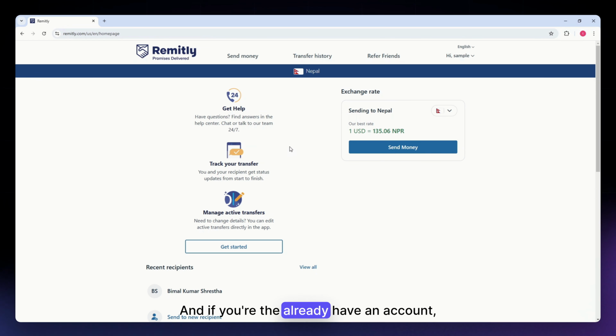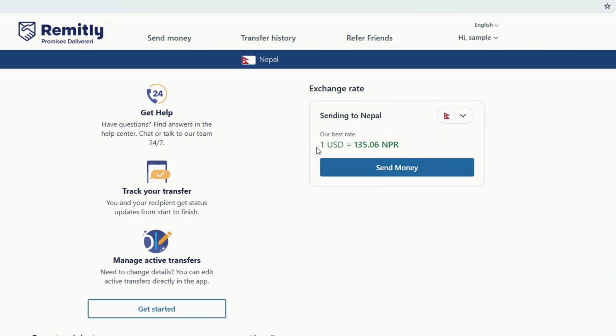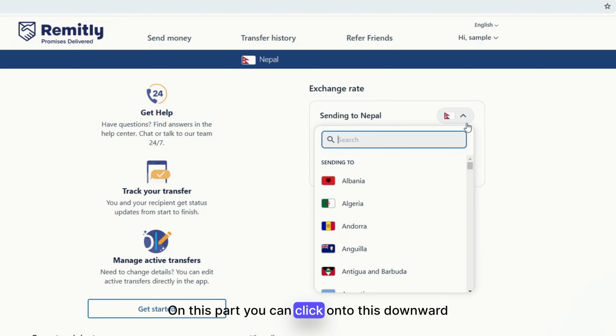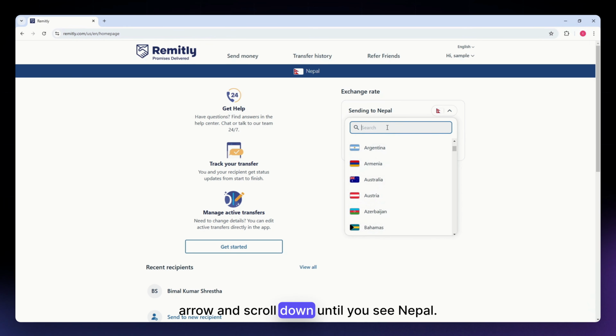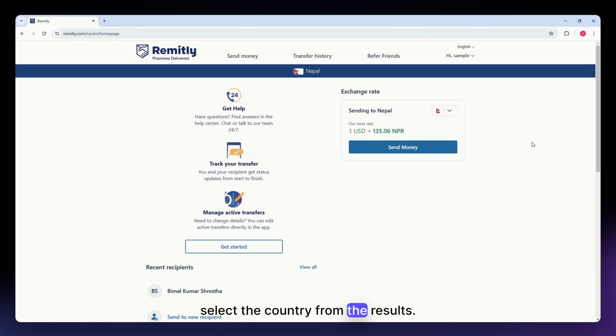And if you already have an account, log in using your credentials to continue. Now, once logged in, select Nepal as your destination country. On this part, you can click onto this downward arrow and scroll down until you see Nepal, but you can simply type it in on this part and select the country from the results.